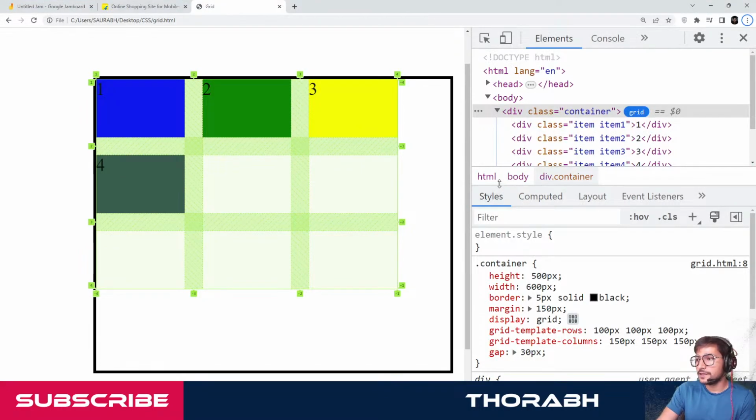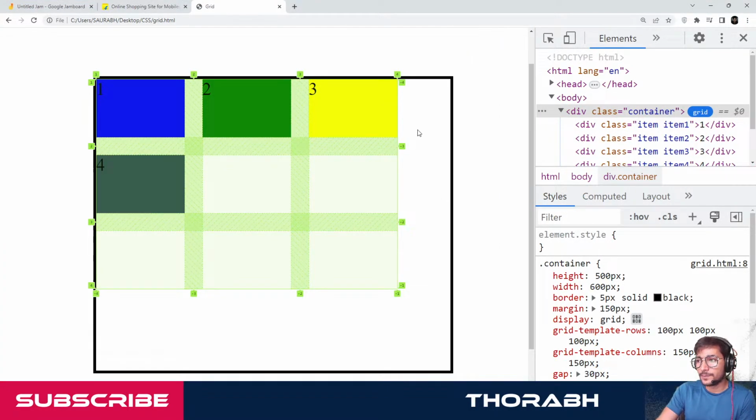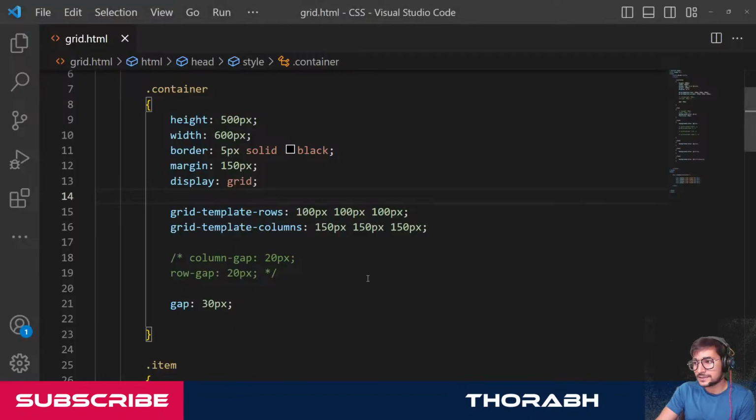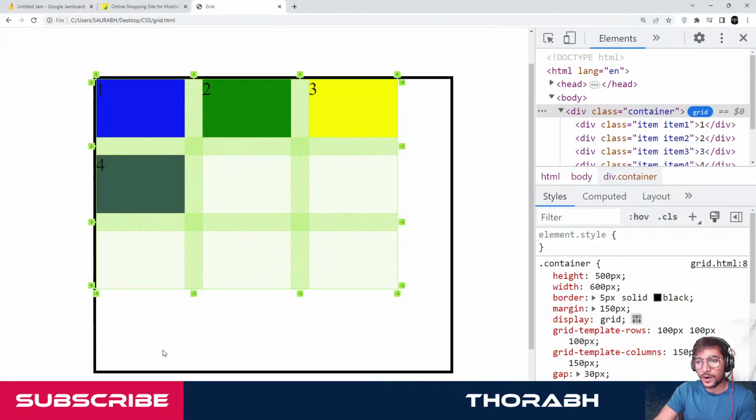Because right now, as you can see, my grid is a little smaller than my parent element, the container, because my container's width was 600 pixels. But I'm only taking 450 from that, right? Because 150 plus 150 plus 150, I'm only taking 450. And my container's height is 500, but I'm only taking 300 from that. That means 200 is left at the bottom.